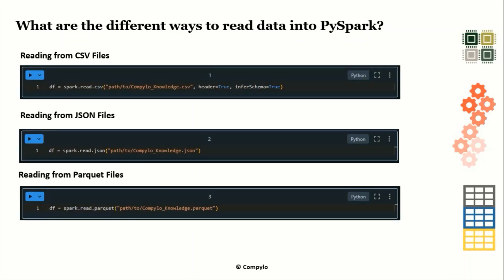Next question is, what are the different ways to read data into PySpark? So, PySpark supports reading data from various sources such as CSV, Parquet, and JSON. For this, it provides different methods as you can see on the screen. So when we need to read data from CSV files, we can specify options like header, delimiter, and schema with the spark.read.csv function. Similarly, we have the spark.read.json function for JSON files, which supports nested structure and various options for parsing.